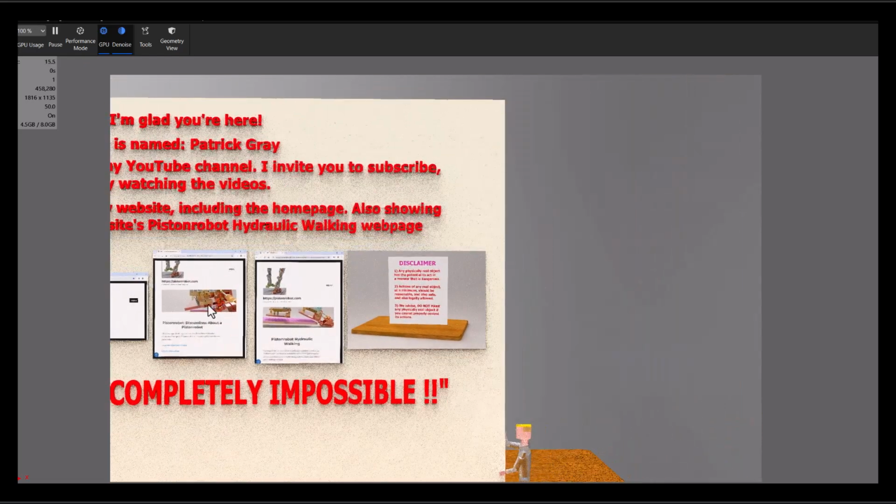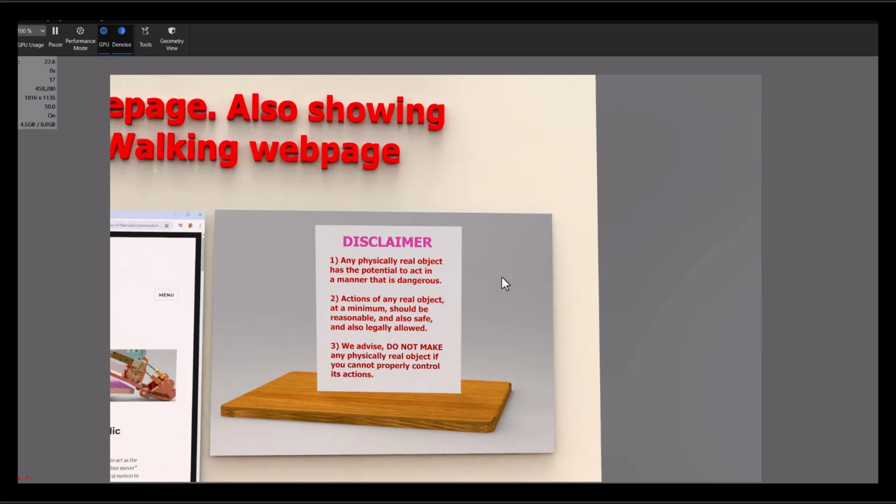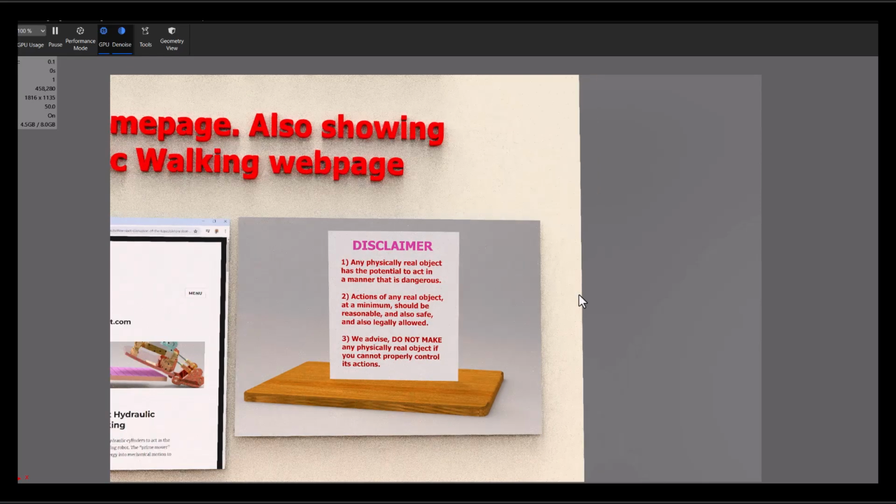I always want to mention, any physically real object could hurt somebody. If you are managing a physically real object, my advice is to manage it in a manner that is legally allowed and reasonable and safe. And if you can't manage it in that fashion, my suggestion is do not create it as a physically real item.